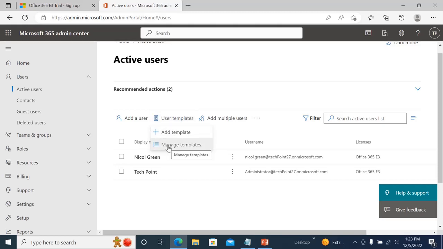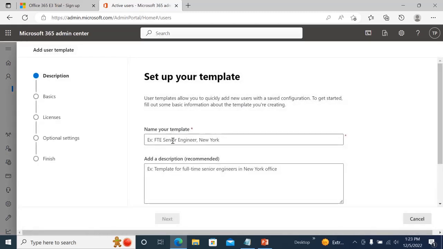So if you want to create a template, you just need to click on add template and give the name of the template. I'm going to give admin user, and then you need to provide the description. Template for administrator user working in Brisbane.